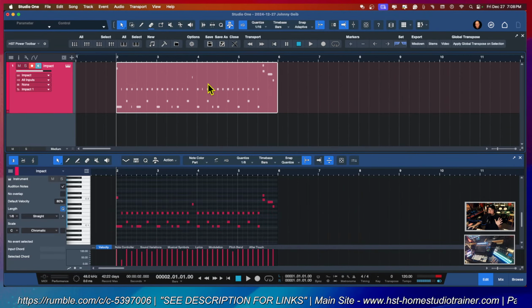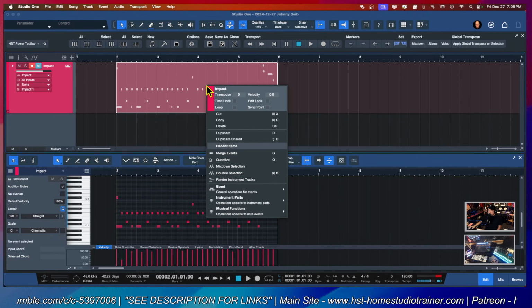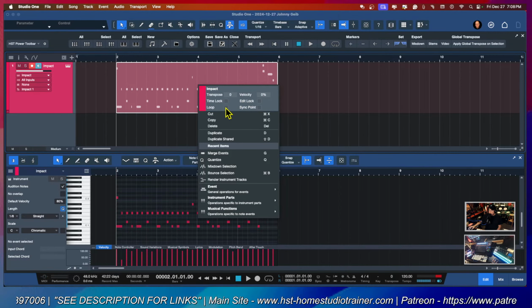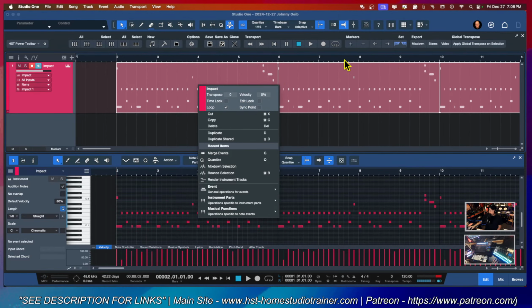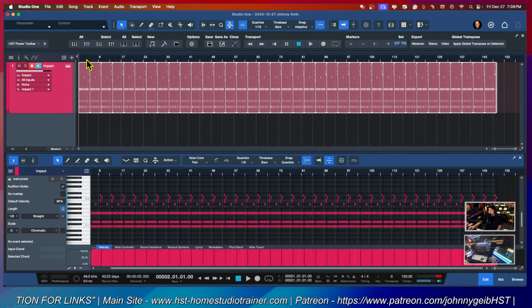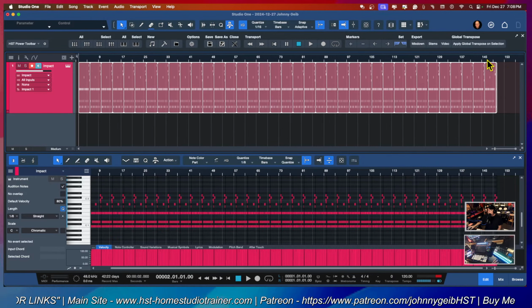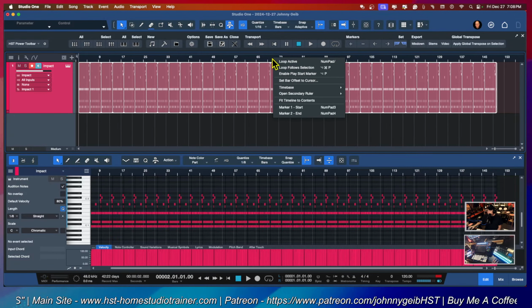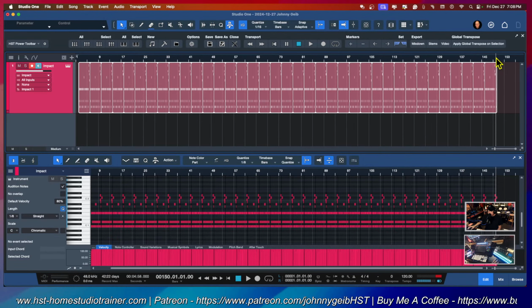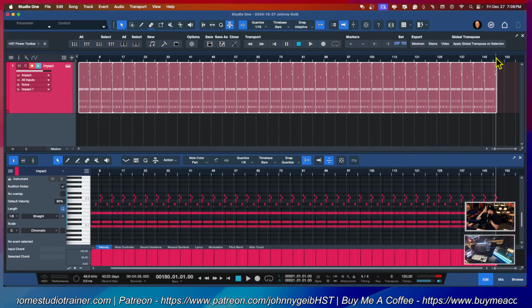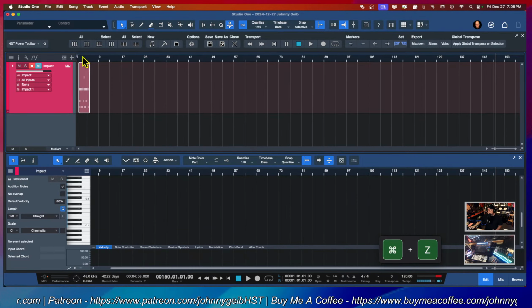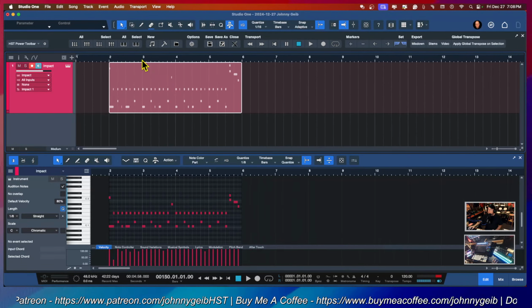The other way to do this is to right click on the event and choose loop. It's going to loop the event till the end marker, wherever you have your end marker placed. I think the default is 5 minutes. I can just drag it down to here, and mine is about 4 minutes and 58 seconds. I'm going to undo all of that now. Those are the two ways to loop.